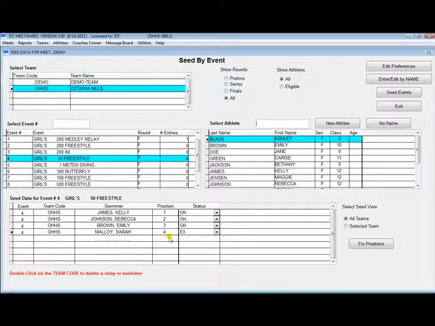You will see that the position is 4, and that the status has automatically been assigned as exhibition. This is because when we set the seating preferences, we set the number of entries per team to 6 and the number of scoring swimmers to 3. Anyone with a position greater than 3 automatically becomes an exhibition swimmer.